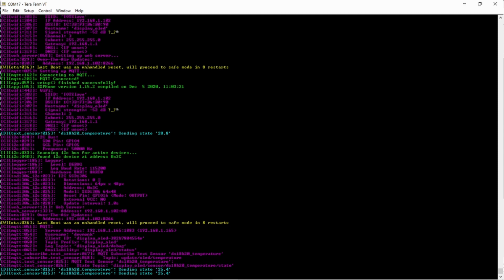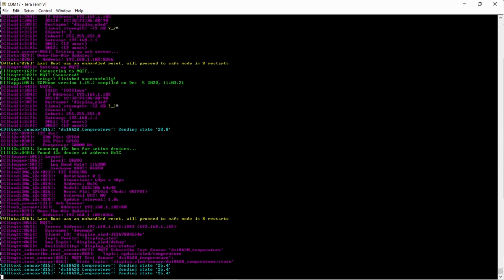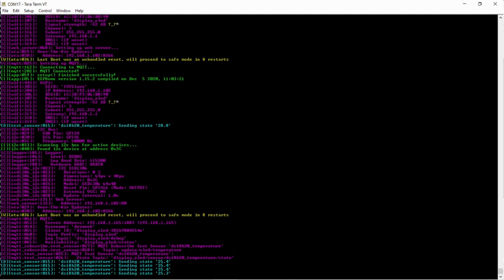Now what you've got now is, because I have a Raspberry Pi running with the MQTT broker, you can actually see the readings that are coming in from the temperature sensor every 10 seconds. That's why I showed you this text sensor. So this is really amazing that you can see it in real time.